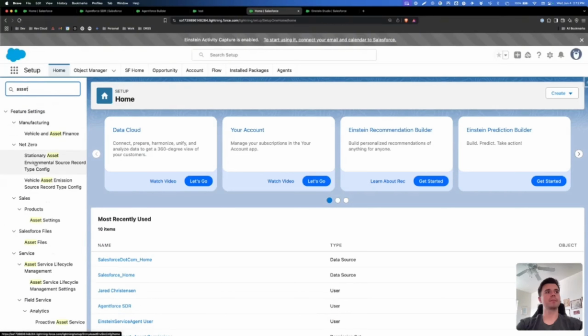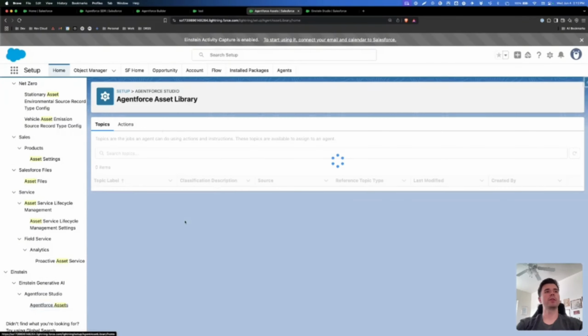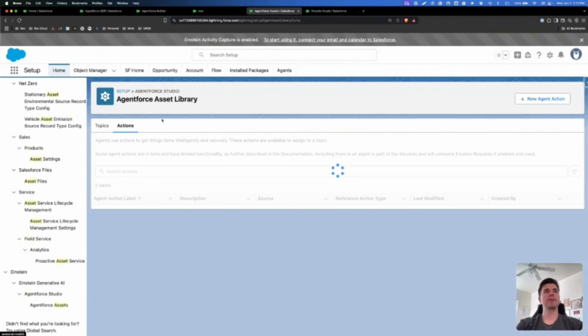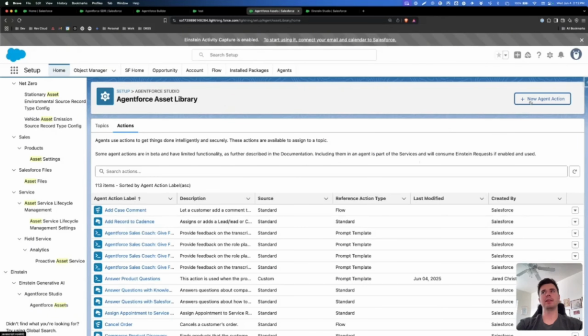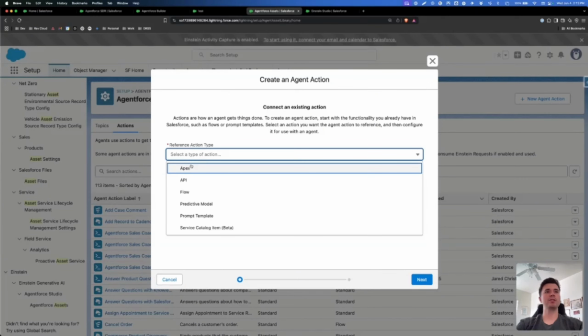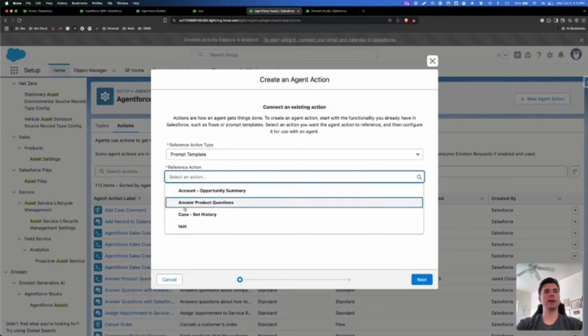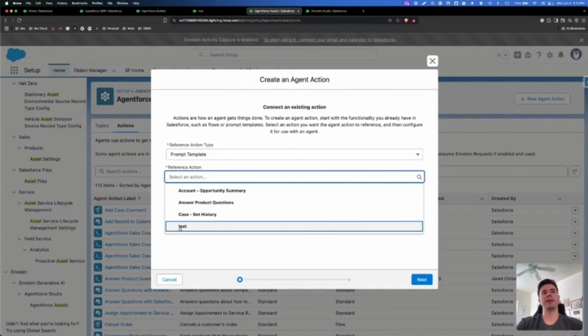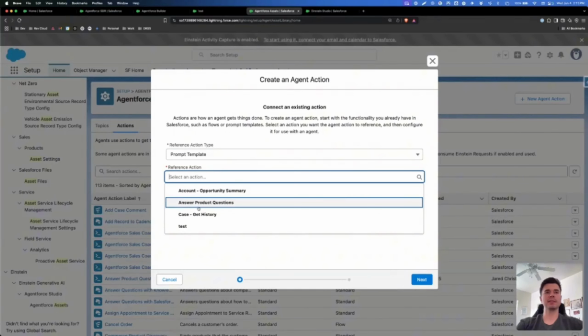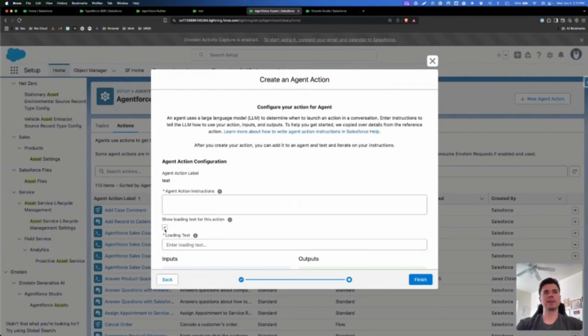asset. And we're going to go to the Agentforce assets, where you're going to see all your topics and actions. If I come to actions, I want to click a new agent action. And this new agent action, I want to click prompt template. And then this is where I'll select the prompt that I just made. If you don't see it in this list, that probably means that you did not activate it. So go activate it. And I do see it in this list since it's active. And then I'll click next.